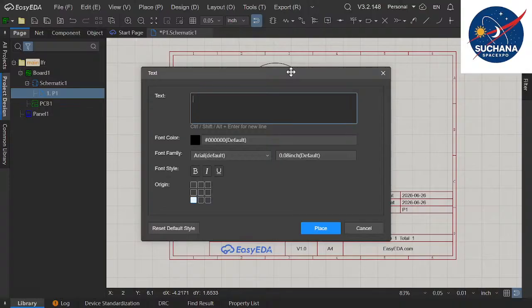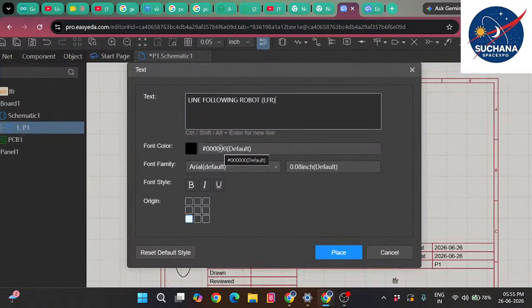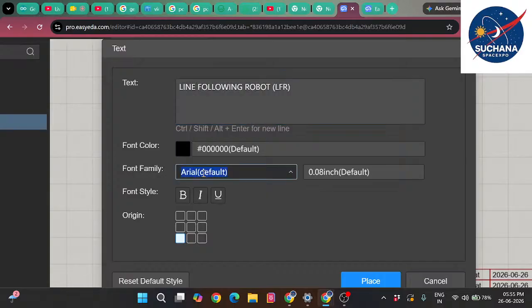Let's say I want to type LFR, line following robot, LFR. Okay. Then here you can change the font color, and there are multiple font families you can change, but the default is Arial and the default font size is 0.08 inch.